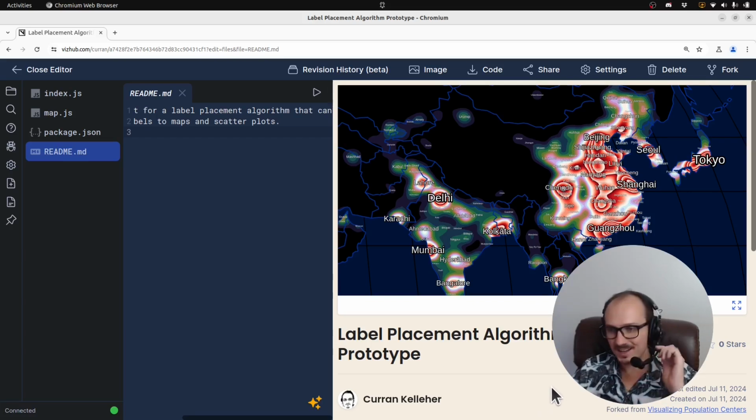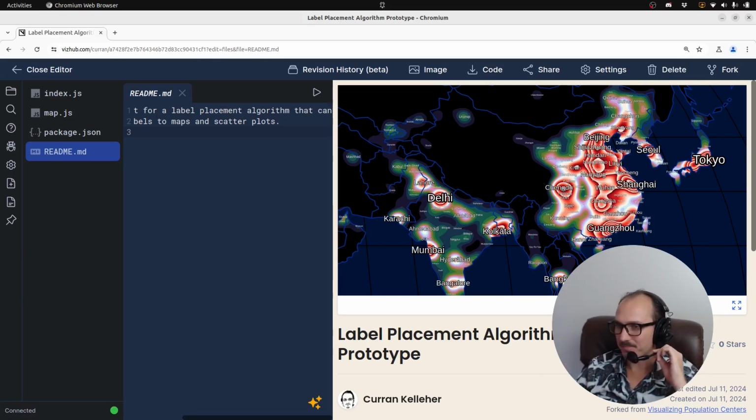Wow, I can't tell you how long this has been on my to-do list, honestly, because I'm working on this textbook, and label placement for maps has been definitely on my to-do list, and I've had this algorithm in my head for a while. So thanks for pulling it out of me.